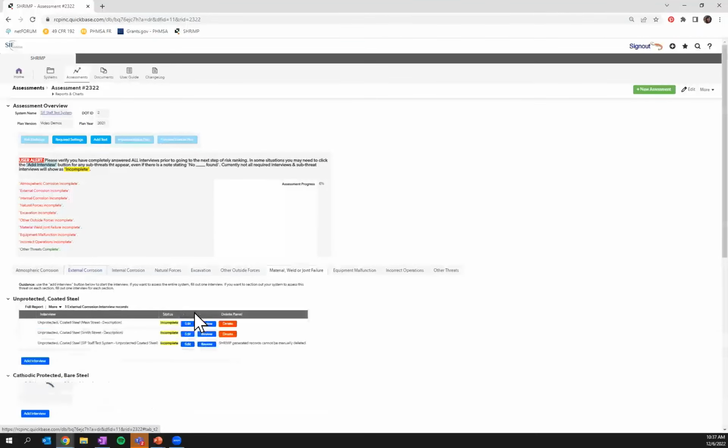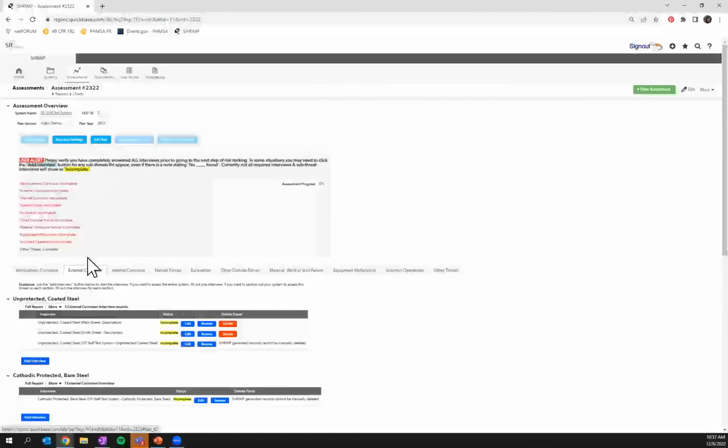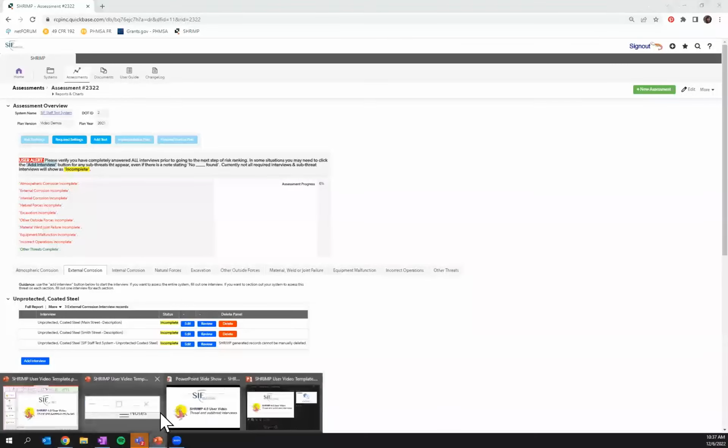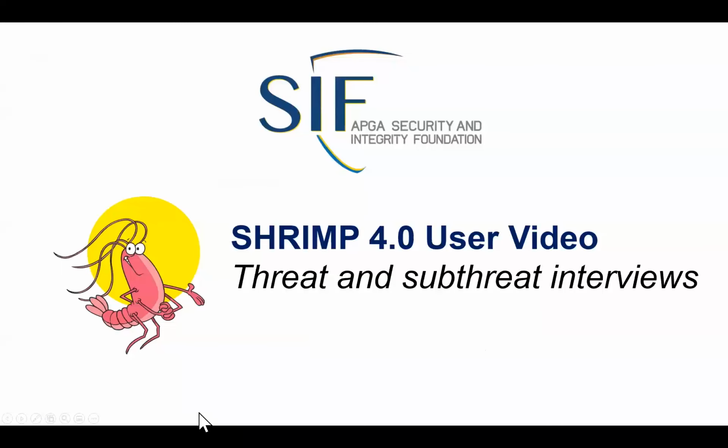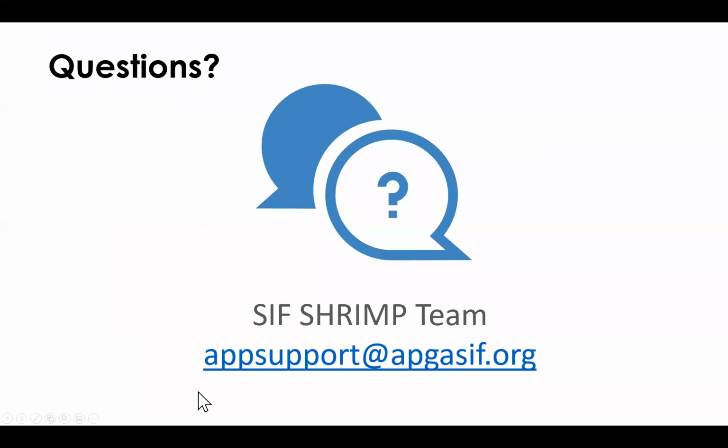Likewise, for the external corrosion threat, if you wonder why you have cathodically protected coated steel, maybe you don't have any of that for some reason, you need to go back into your system information and remove any mileage or services associated with that material type. If you've done both of those and you're still seeing an interview that you believe is an error, you're always welcome to email appsupport@apjsif.org.